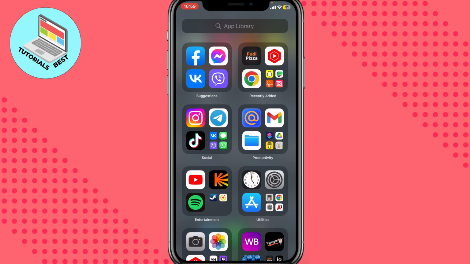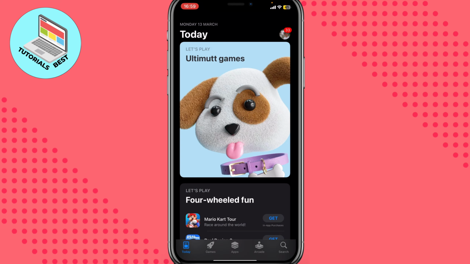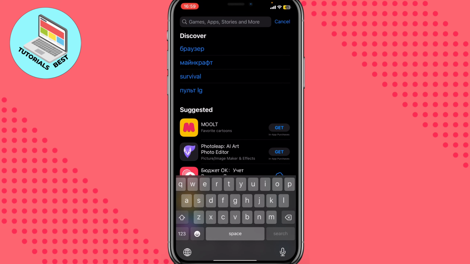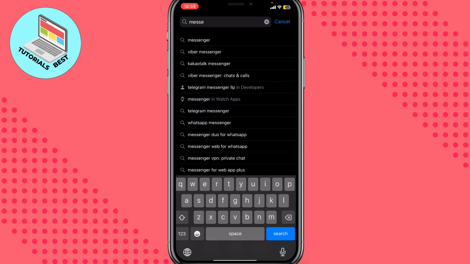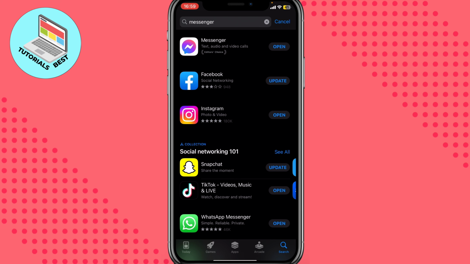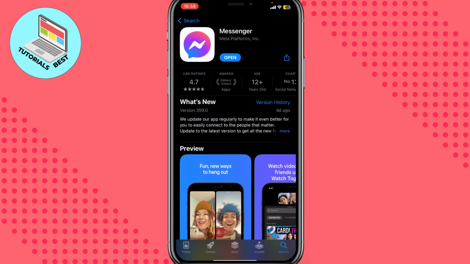So the first thing we need to do is open our App Store or Google Play, and then in a search bar just find the app called Messenger, basically the app we are trying to fix. And as you can see, if I open this page, I have the option to open this app, but sometimes there is the option which is called update. So we need to update our app in order to use it correctly without any crashing and without any problems with the working opportunity. So this is the first thing we need to check while we are trying to fix this problem.